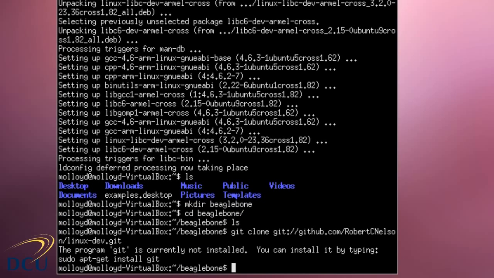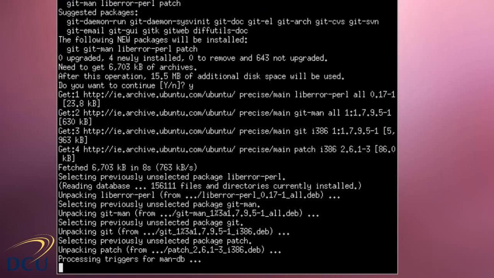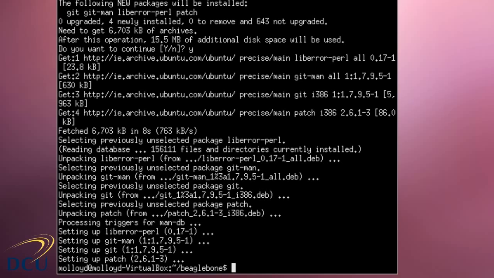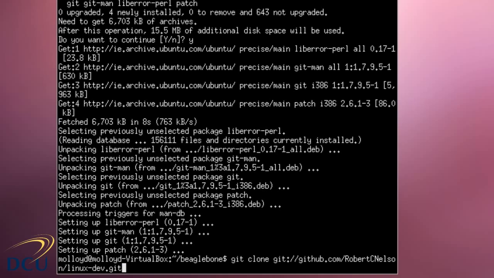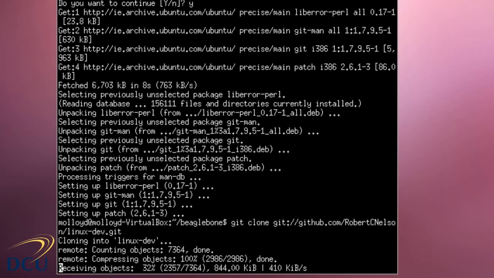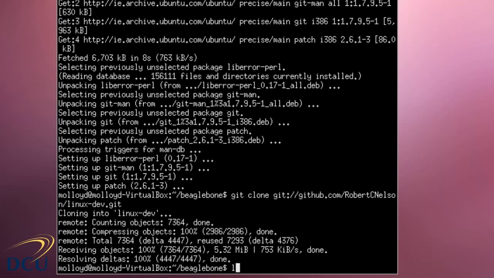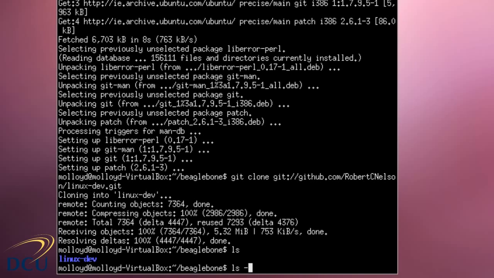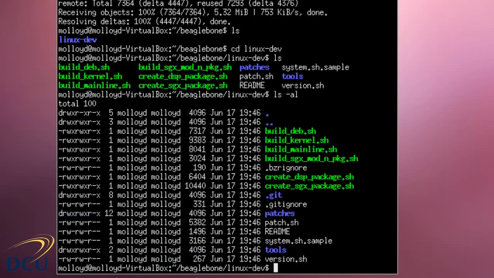Oh, we have to first install git. That's interesting. I would have thought that was installed by default. Okay, so I'm going to type the same thing again. Git clone github.robertcnelson Linux dev.git. Cloning into Linux dev, so it's receiving the objects. Okay, good stuff. So we should have a directory here now. We need to go into this, and we've got our build here.